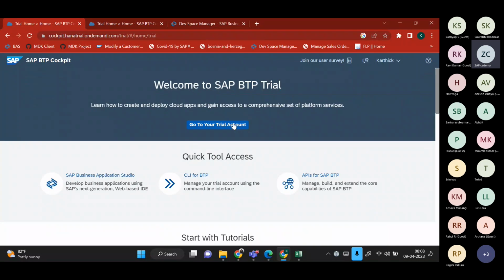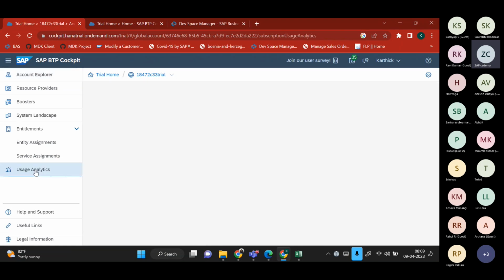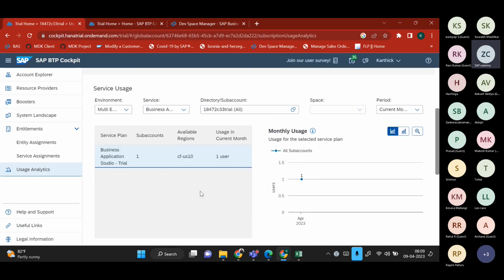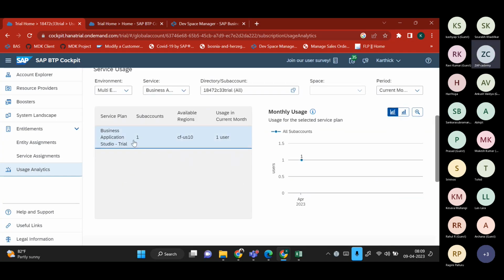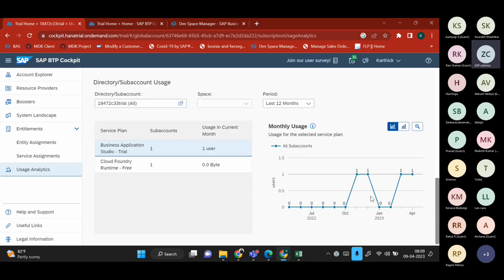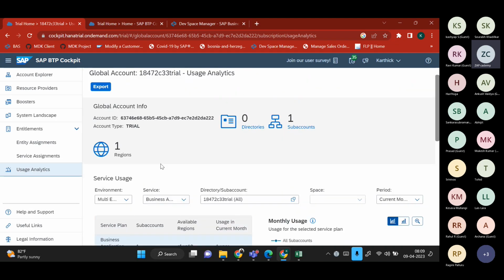Once I go inside the trial account, this is the global account given to you. Here is your usage analysis. You can also find out your usage analysis for this trial account, and have a look at this. Like I have used Business Application Studio here. I have used the total number of users also, it is showing it here. Cloud Foundry runtime, I have used one subscription. So all these things are also available. So if you are using a trial account, there also you can check the usage analysis, and you can also export it as well.